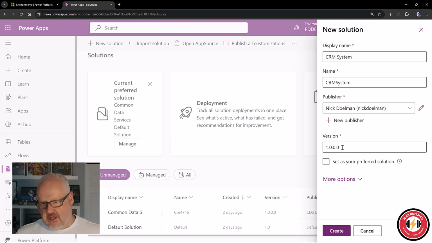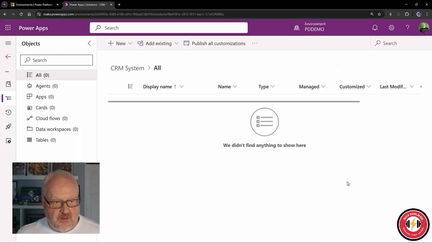The publisher version, you can do what you want here. I'm just going to use my method, which is the year, month, day, time. And I'm also going to set this as my preferred solution. This means that any assets that get created within the Maker Portal here will actually be automatically assigned to that solution. So this is pretty key. I like this because if you forget, you go to some of the other tools, this will all be consolidated into your solution, which is important. Hit create. All right, so now we have our blank solution.